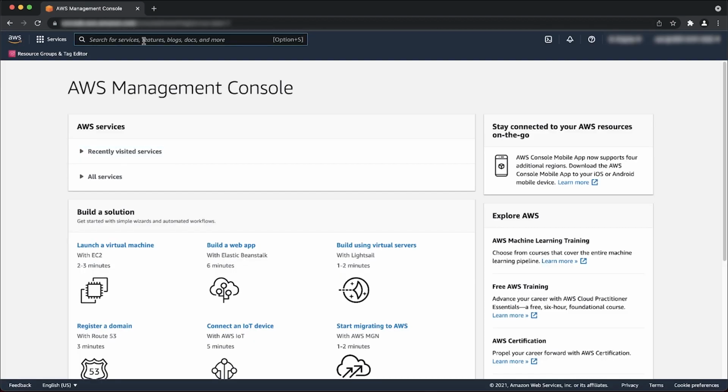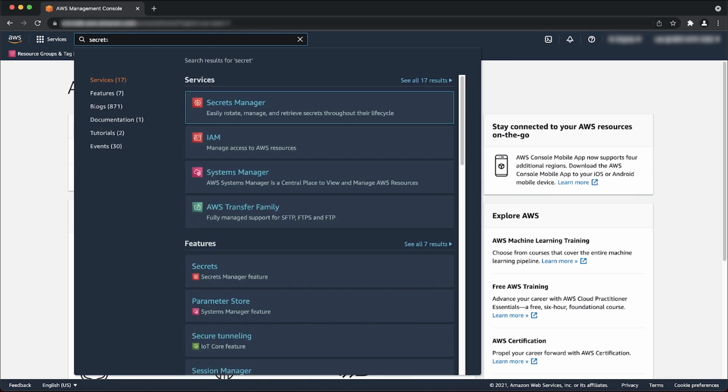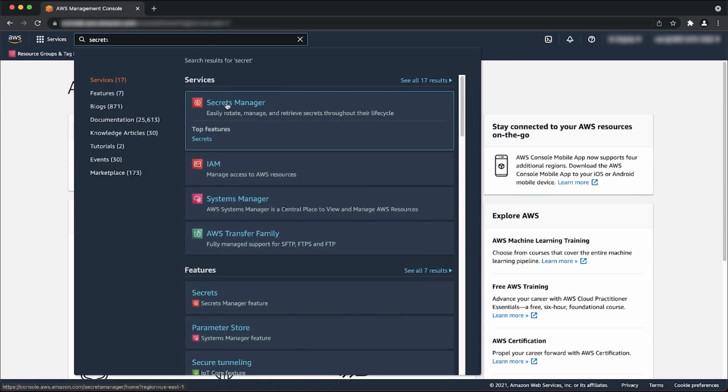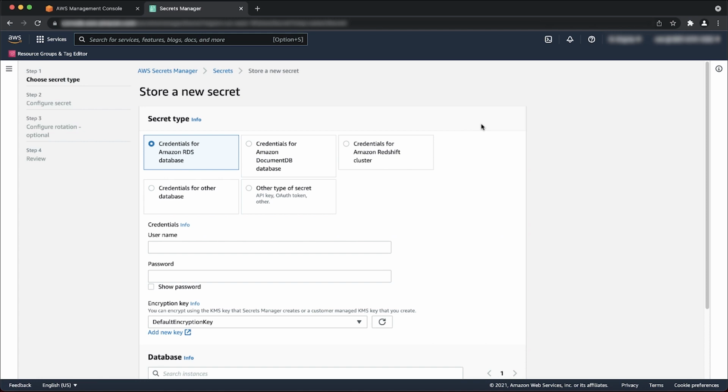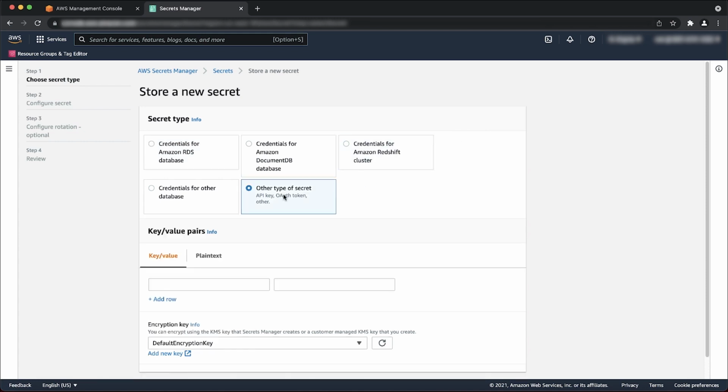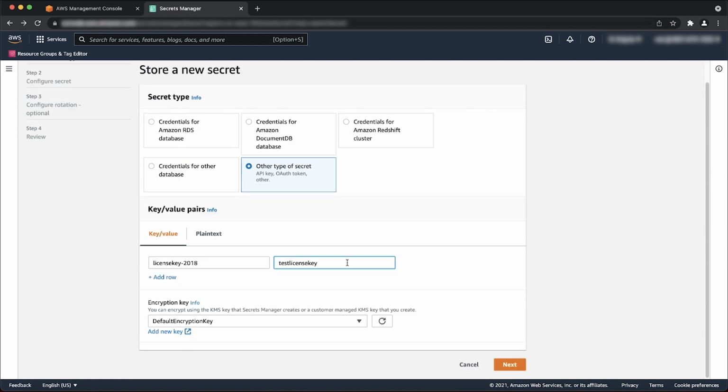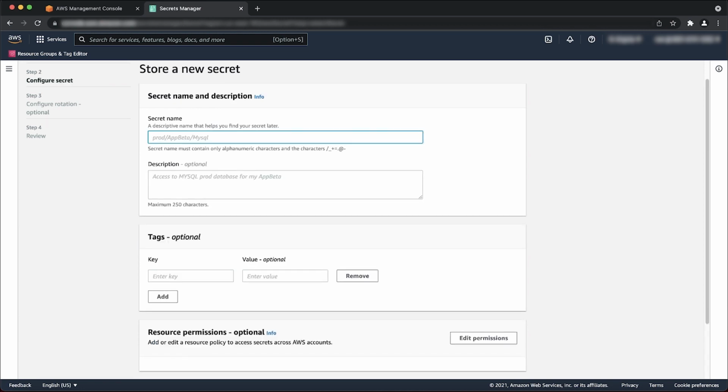Then let's navigate to AWS Secrets Manager console and choose Store a New Secret. Here I'll choose Other Types of Secret. We enter the secret key and a value. Let's use the default KMS encryption and choose Next. Let's enter the secret name and a description.